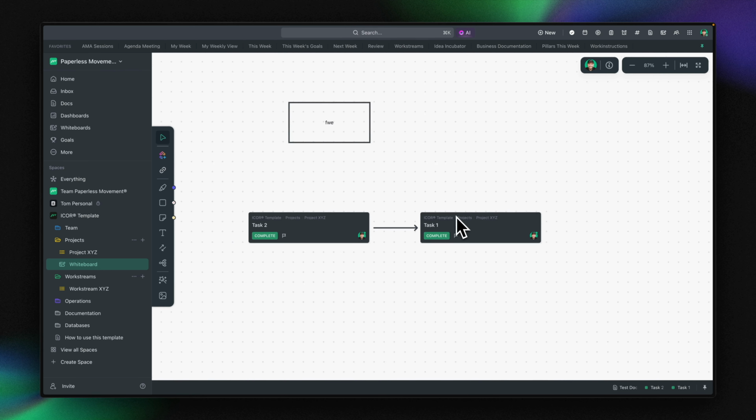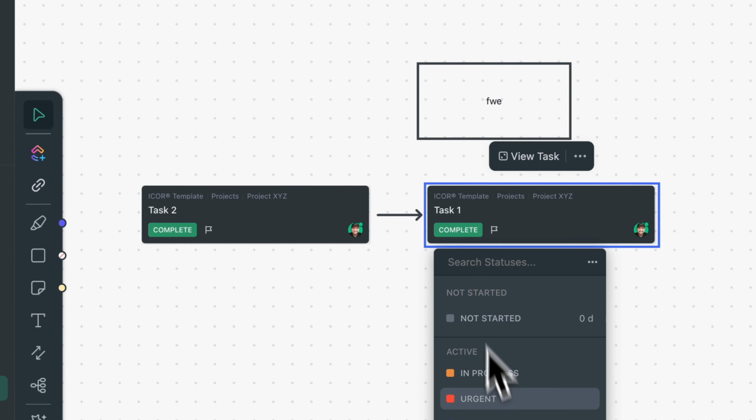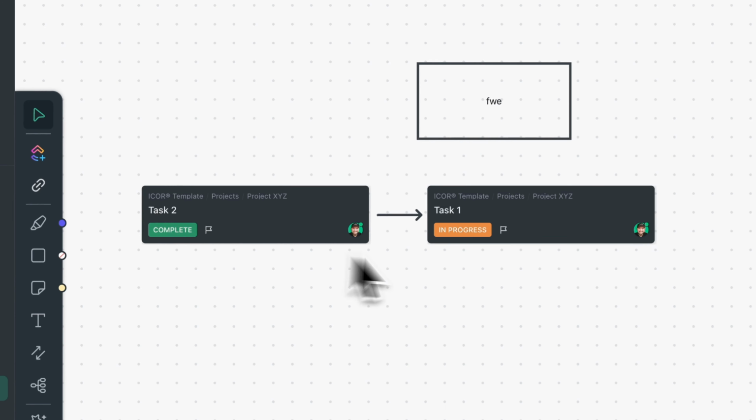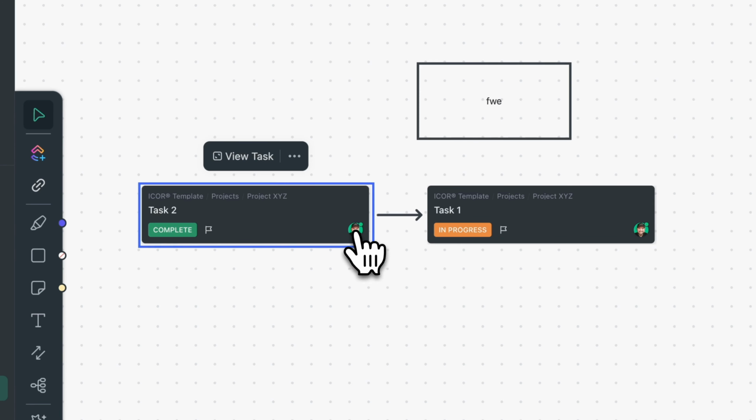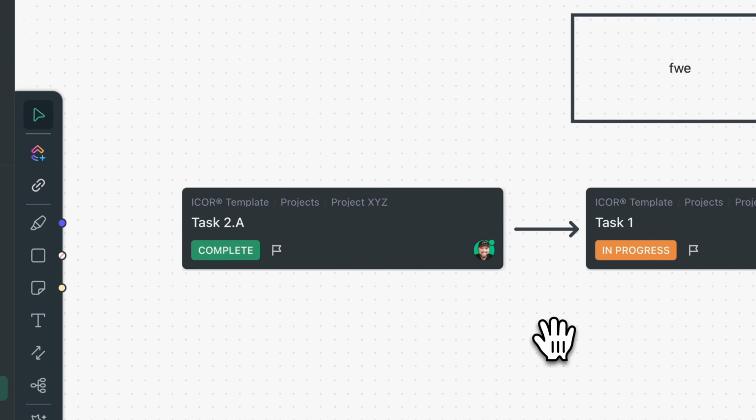So whenever the project manager goes in here, they see, oh, this is not completed yet. I can even change the progress here, I can change the assignee of this task and the priority. Or obviously I can even change the task name without leaving the whiteboard. Again, a very powerful feature.